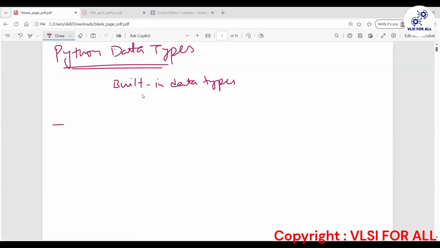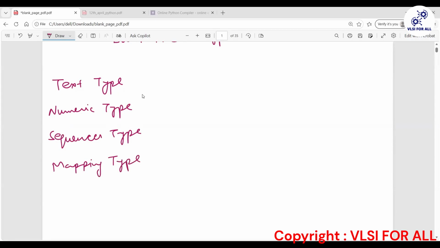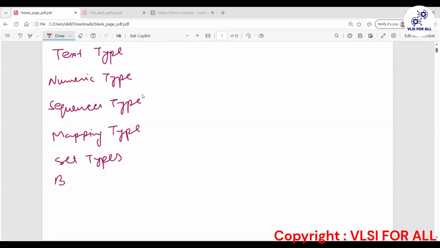So we have text type, we have numeric types, then we have sequence type, we have mapping type, we have set types, we have boolean type, we have binary type, and then we have none type.